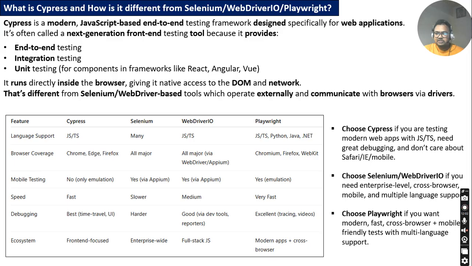Choose Cypress if you are testing a modern web-based application with TypeScript or JavaScript, and which requires great debugging. You should require good command of debugging, so whenever something goes wrong you can easily debug, and you don't care about Safari, IE or mobile based testing, because that is a limitation. You cannot use Safari or Internet Explorer here. If you have that kind of requirement in your automation project, you can choose Cypress.